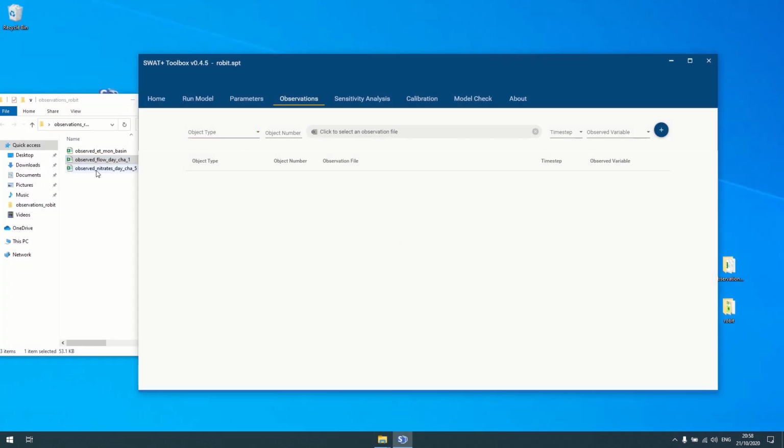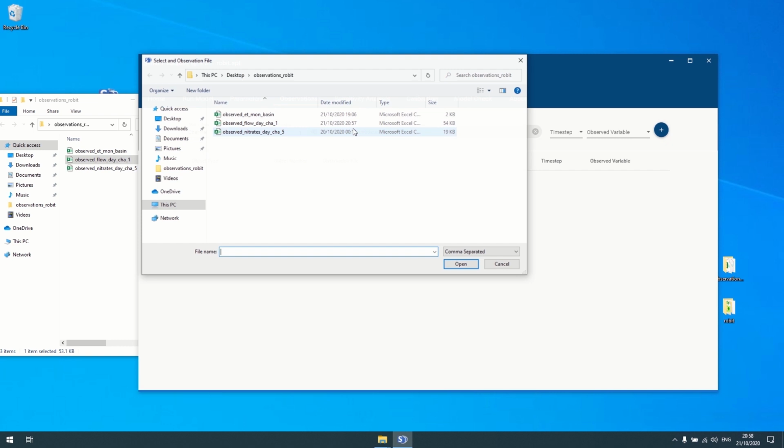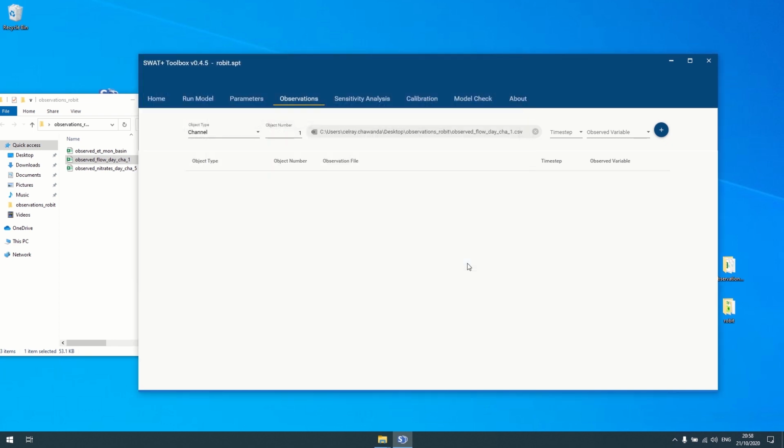Back here, so it's for channel, right? I will select channel. So you have options here. If you are calibrating for landscape units, you select the landscape unit here, or the hydrologic response unit, HRU, or for the entire basin, that means it's the average for the entire basin, then you select this one. But for flow, it's going to be channel, and then it's channel 1, so we say 1. And then here we click to load an observation file.